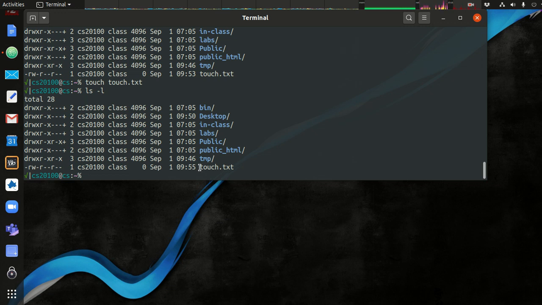One of the benefits of the touch command is if the file doesn't exist, it creates it. So touch is just a nice, easy way to create an empty file. That's one way to create an empty file. Another way we can create a file is using nano. Nano is a text editor. We can use the command nano, space, and then the path to the file that we want to create.